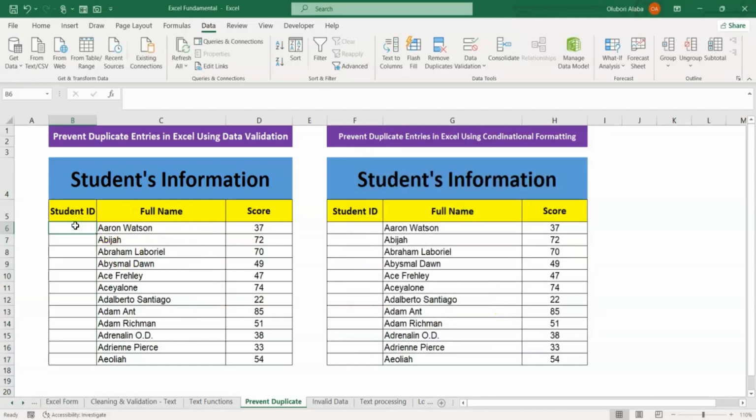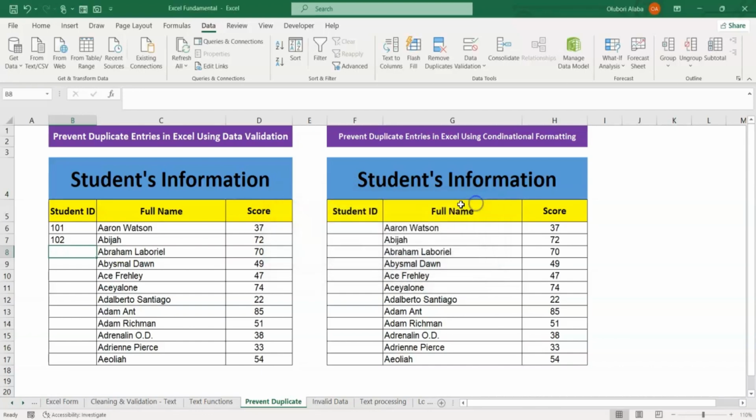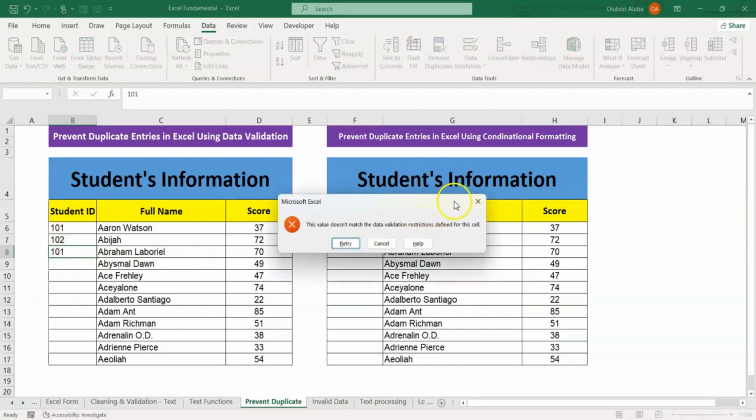Now if we enter a value here, for example my student ID, let's say I want to start from 101, and then I have 102, and then I have 101 again. This pop-up will come up saying that this value does not match the data validation restriction defined for these cells. Which means that it will not allow any duplicate entry in this range of cells. But if you look at this, you don't really know what actually happened. So what you can do is make it more customizable, and you can actually tell the user what the problem is. Now how do we do that?